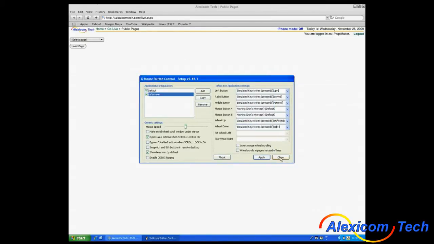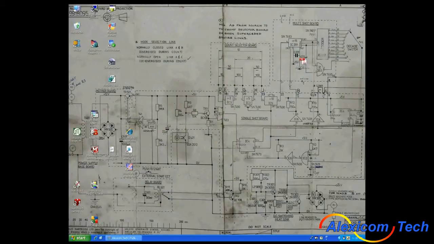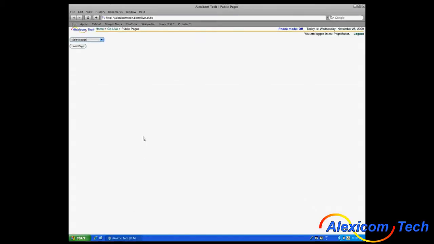So let's apply that, close it, and get out of the application, click on your desktop, and come back in again. Scroll. And if it doesn't work, come back out again, go back in, and now it works. So sometimes you have to exit and enter and exit and enter and press the scroll key to get the activation of the xmouse control.